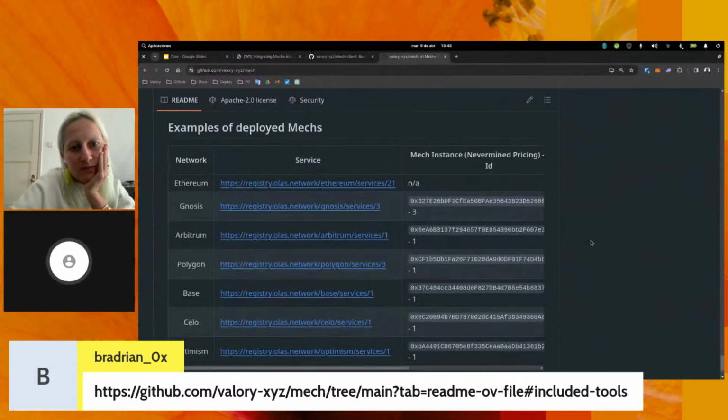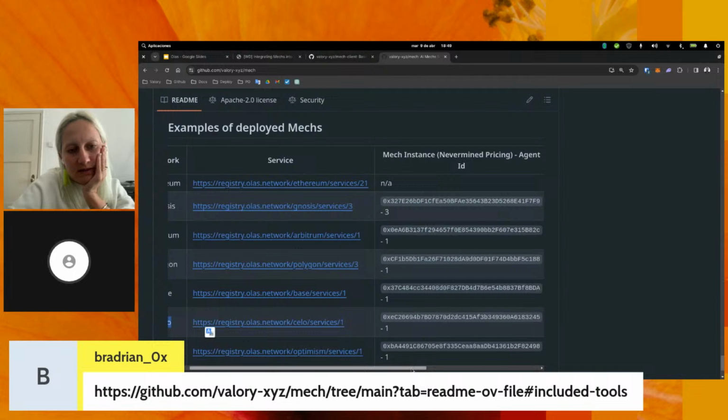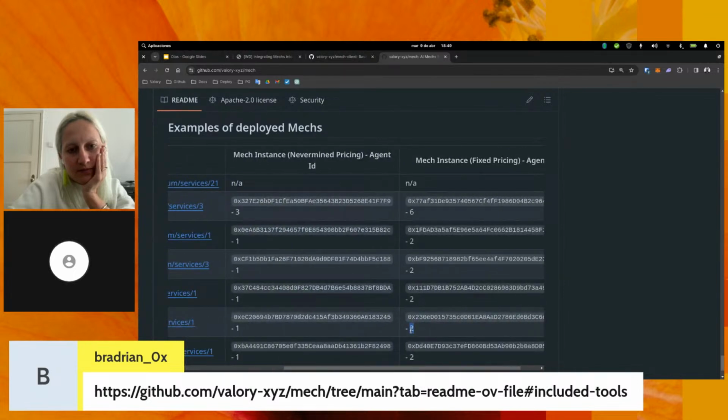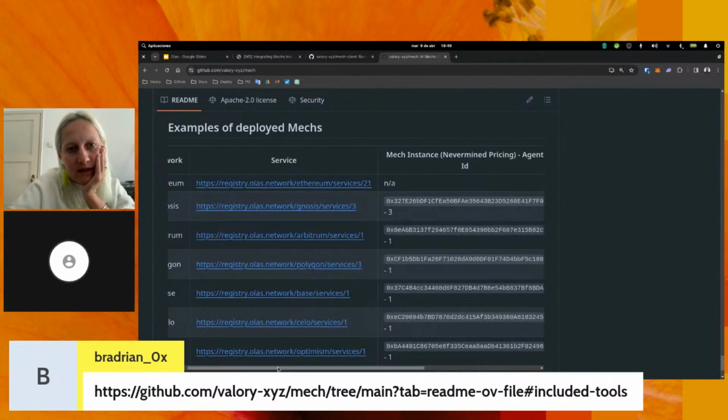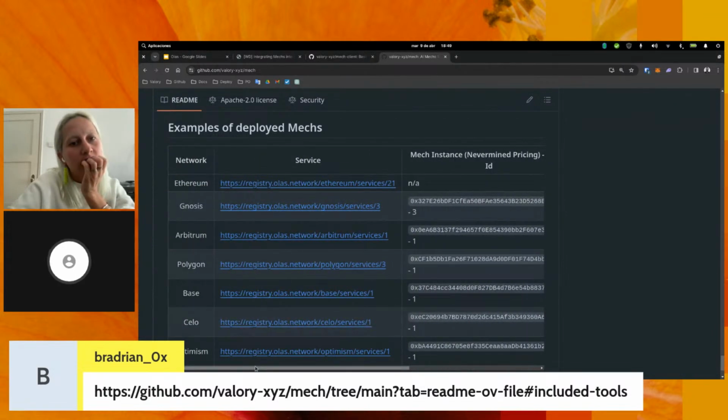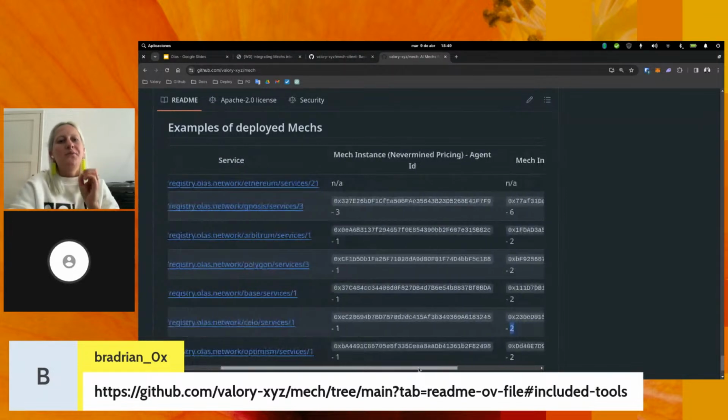At the bottom of the Mech README, there's a list of all the deployed agents on all the networks. As you can see, there's one single Mech for each network. So for Celo, we are using number 2 here. I think everyone will be using number 2 for this hackathon, since this is running on Celo. But if at some point anyone wants to use any of the other ones, here's where we would find the IDs.